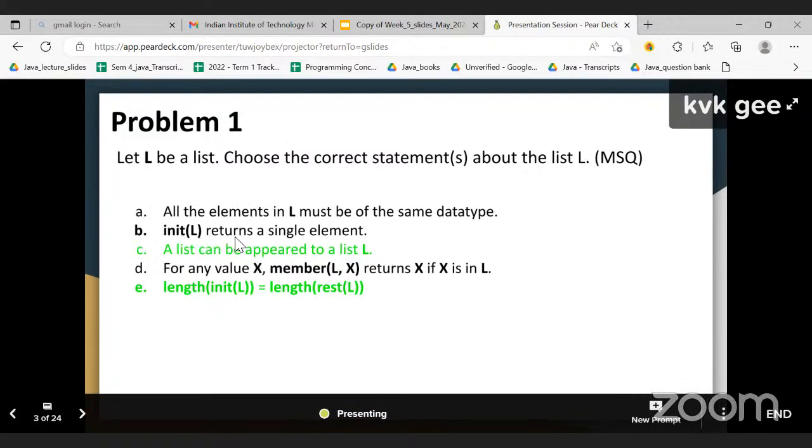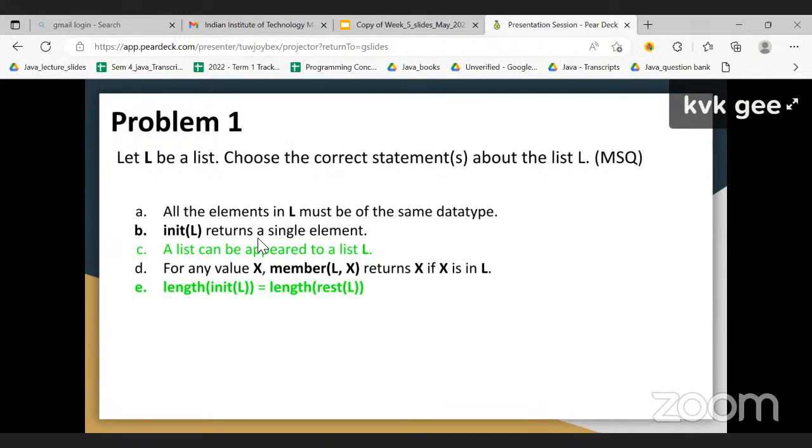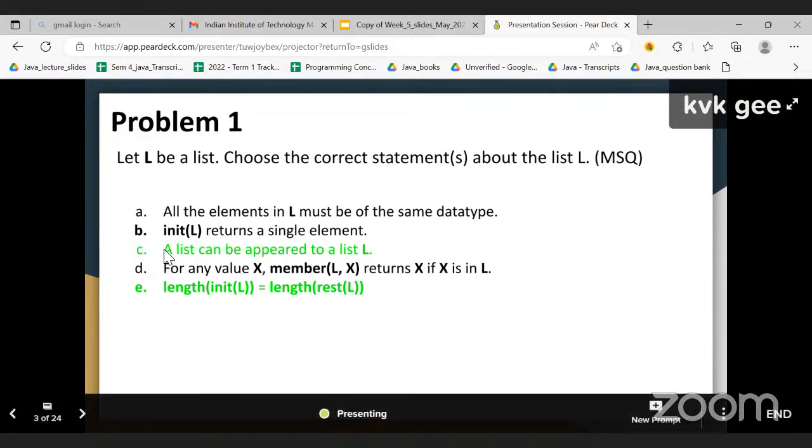Init of L returns a single element. So what does init of L return? It will return a list by removing the first element of the list. So it returns a list. It does not return a single element. First of list will return the first element of your list. Rest of L will return the last element of the list. So init of L will return the list by removing the last element, by removing the first element of the list. Next, a list can be appeared, what appear?